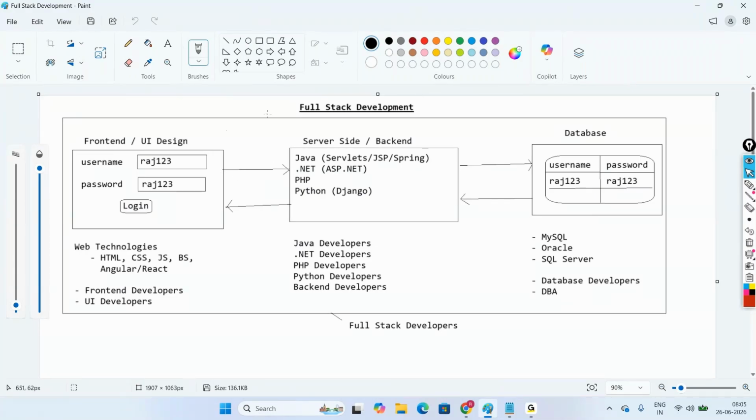Once we enter our details like username and password, how do we know that this user is authenticated? Wherever the user details are present, that is the database. And how is this database managed? By using database servers like MySQL, Oracle, SQL Server. The people who take care of the database, we call database developers or DBAs, that is database administrators.